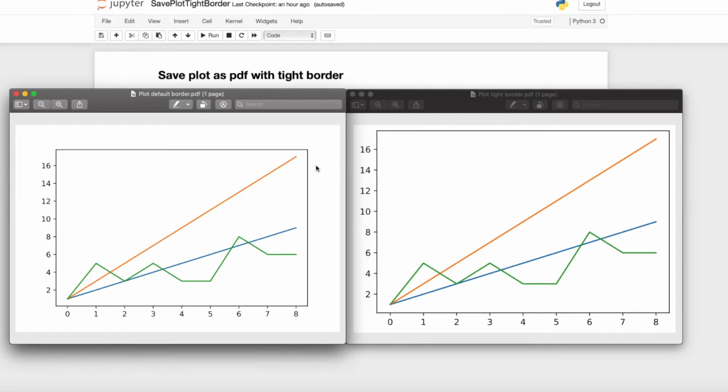Hello everyone! In this short video I show you how you can simply save a plot as PDF with tight borders. So on the left side you can see the plot with default borders, and as you can see here the borders are quite broad. On the right side there is the same plot with tight borders, so you have here just a thin border.